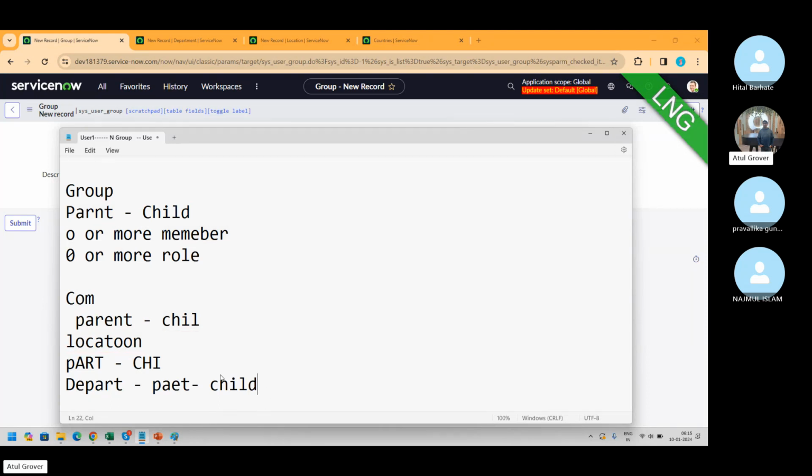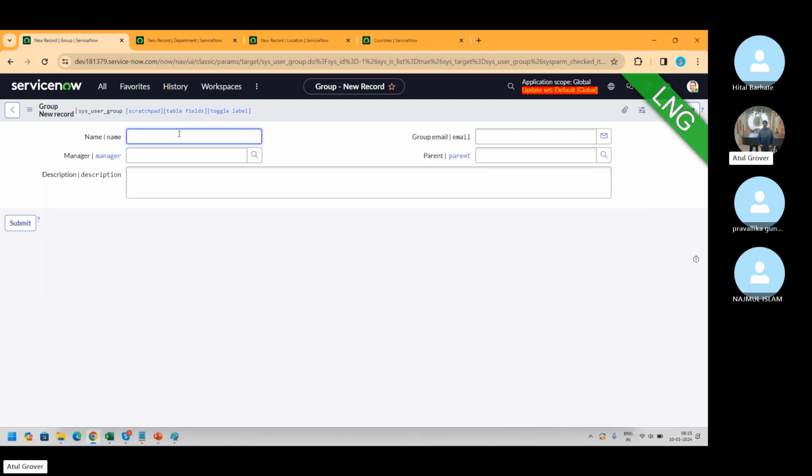You need to verify these things. Create company, create location, create departments, and see where this parent and child relationship is coming. What you can do, you can go here, let's say LNG batch 14 ITSM, and I'm putting the parent group as batch 14. Click save.